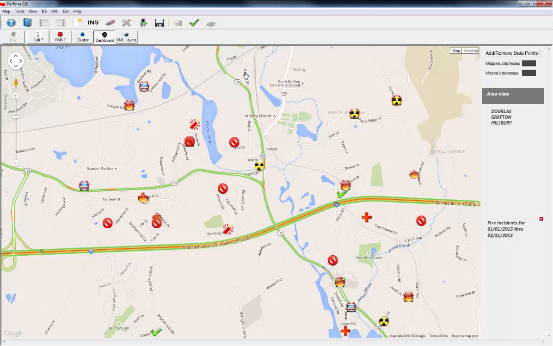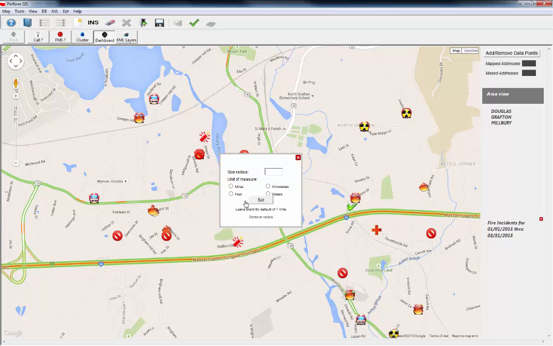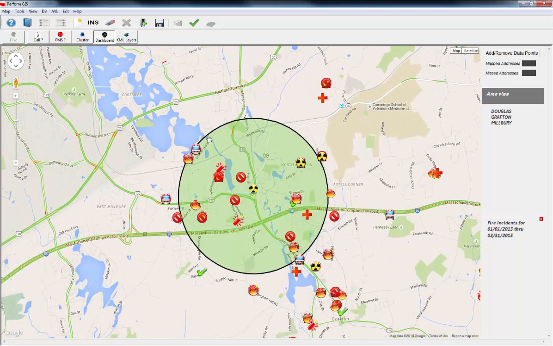Again, if I'm playing with evacuation zones and I need to evacuate a certain area, I can do my radius, and I can come in here, right-click on the map. The default is 1 mile, so if I just hit set, it's going to give me either an evacuation zone or a 1 mile radius to look at patterns and histories of different types of activity within that area.